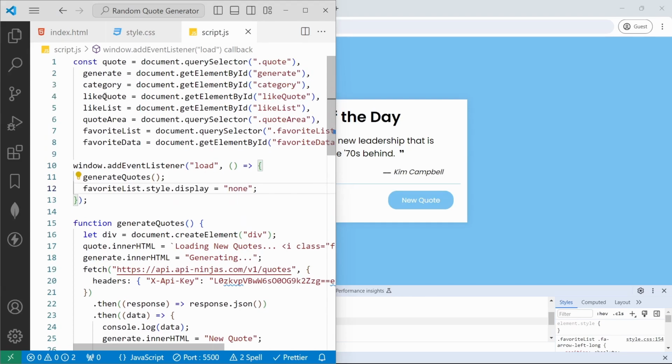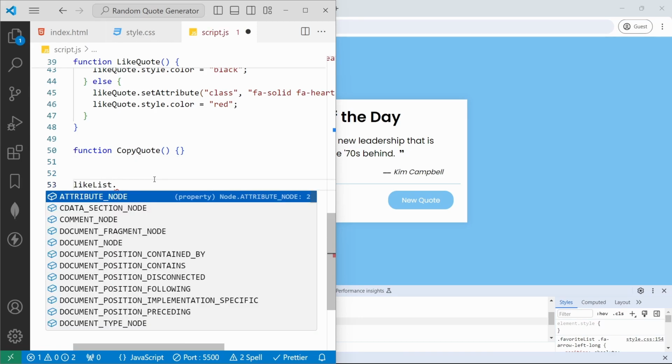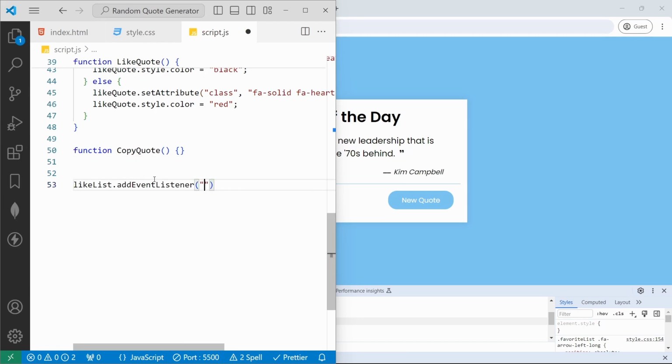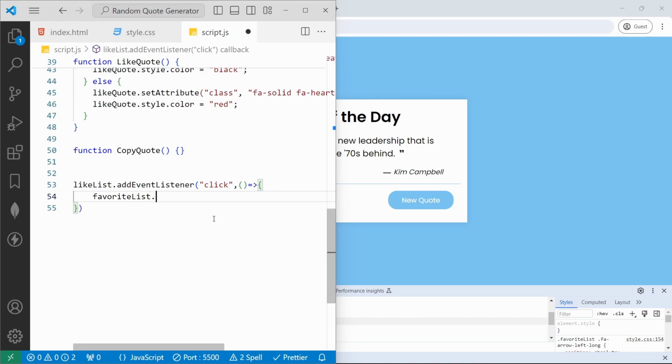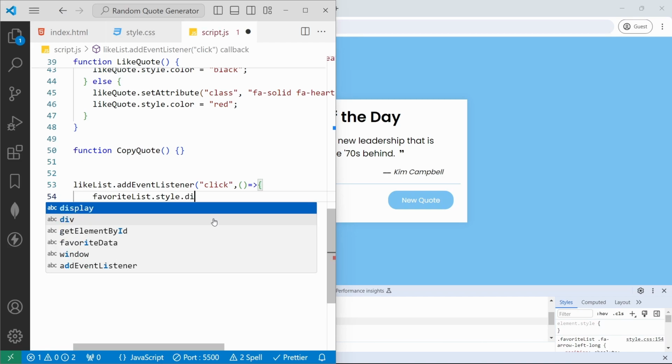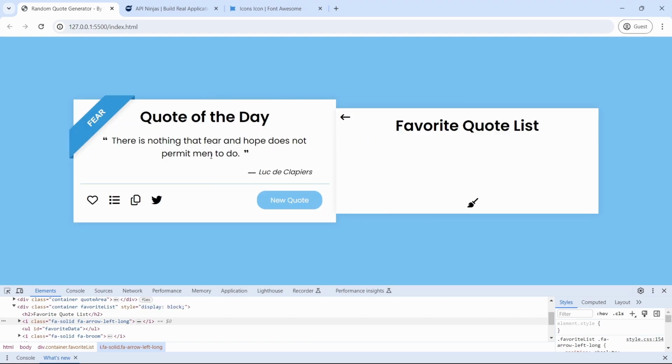Once we click, this should be shown, right? For that, we have already created the like list here. So we need to add an event listener to this: likeList.addEventListener of click of function, and set favoriteList.style.display equal to block. If I save and click this, now we can see it, but here it is still displaying. We need to hide that, right?